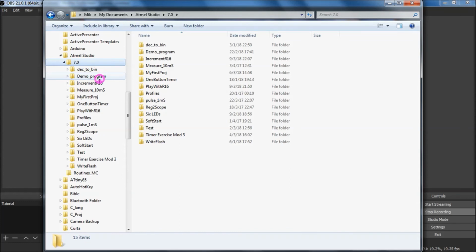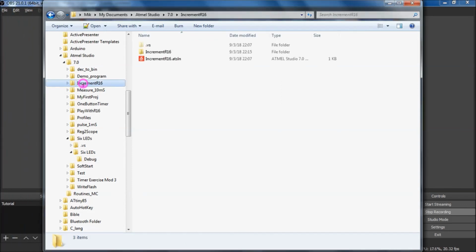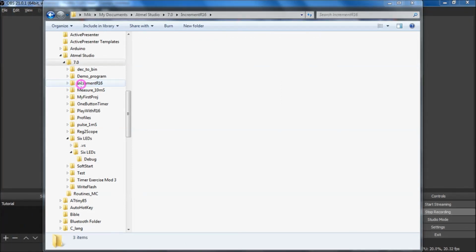So for example, Play with R16 was one of the ones we were working on. I'm going to delete that here because it's not a project that I really want to hang on to. Where is it? Increment 16. It was already deleted in the package. It was deleted from the list in the package.